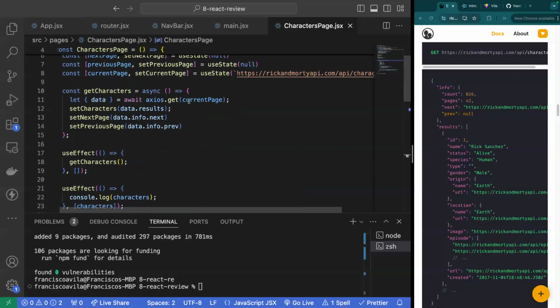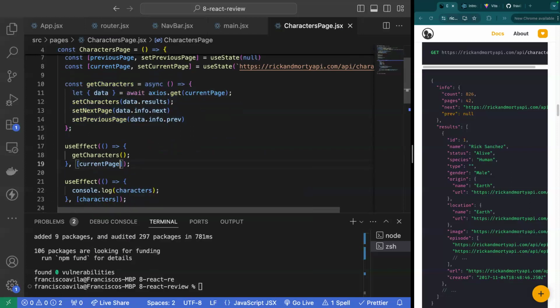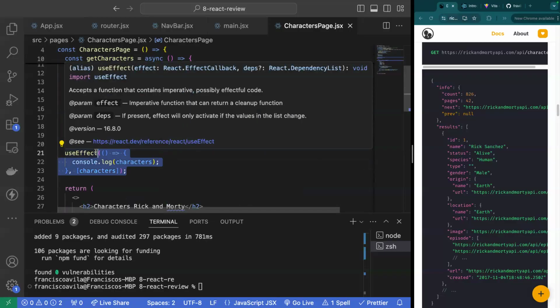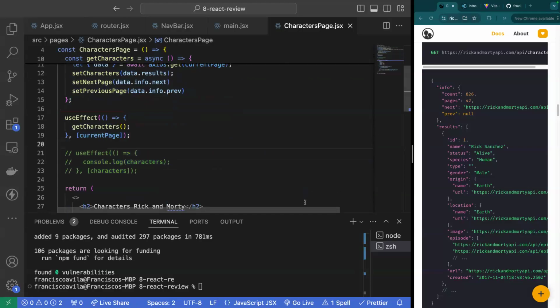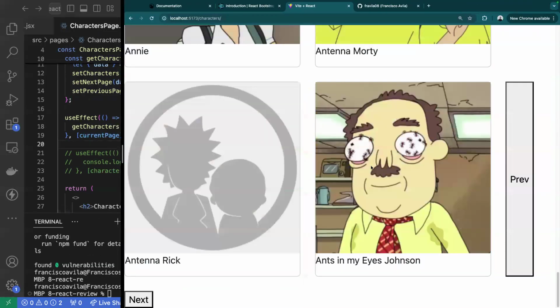So now when I change the value of current page, I need to send this request again. So I need to add current page into my dependency list for my useEffect. Let me comment this console.log out, and we'll see this console.log here shortly. I'll bring it back. So we go over to Vite. We open it up. We scroll all the way to the bottom. You can see that I have next and previous.